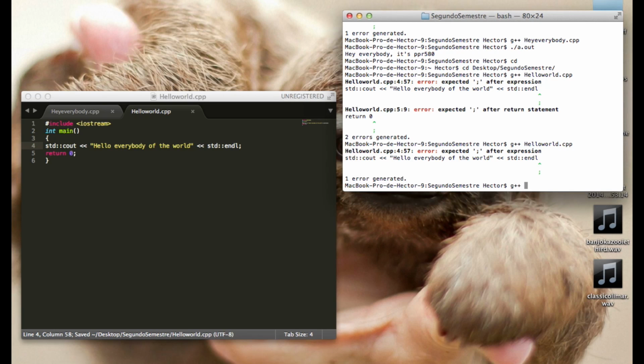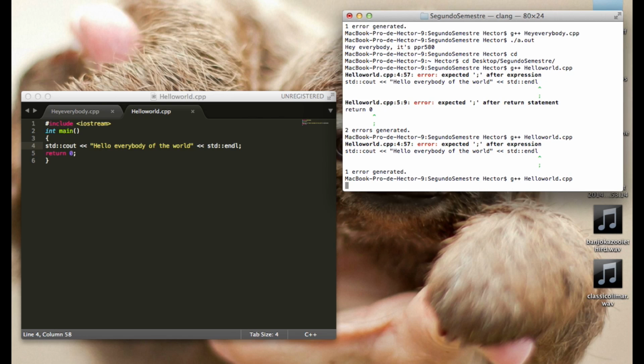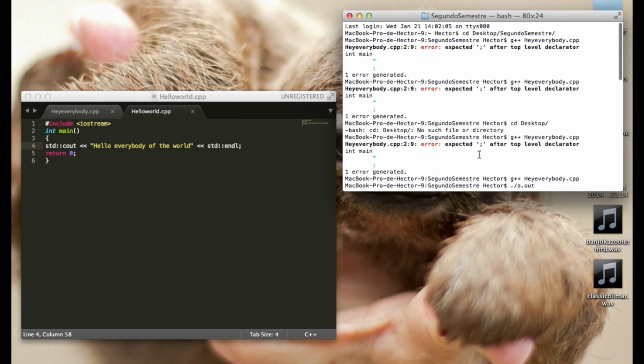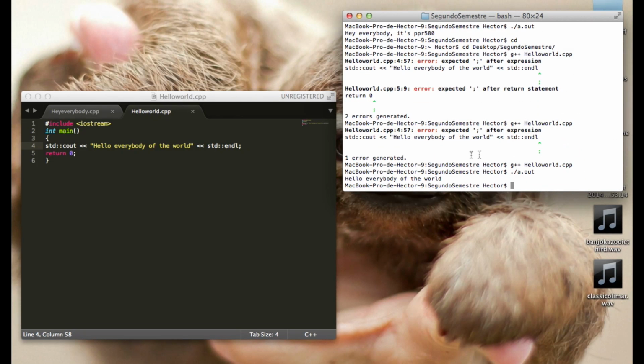g++ hello world.cpp. And there you go, no news is good news, and now we're going to run it: ./a.out. And there you go, "Hello, everybody of the world." The first statement I said on YouTube, a reference, and that's the way that you set up a very simple environment for C++ programming on Mac.